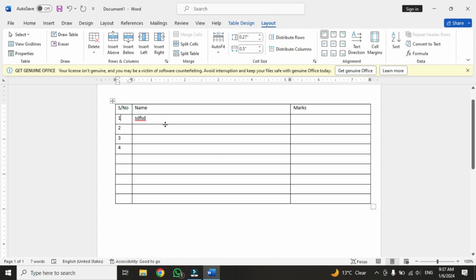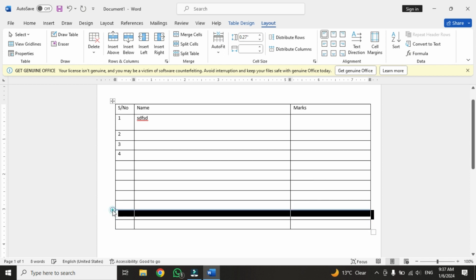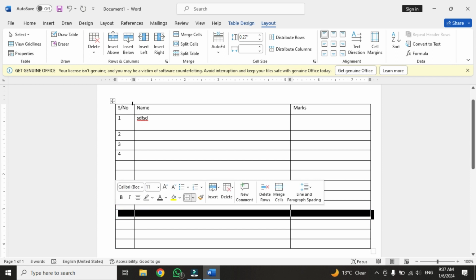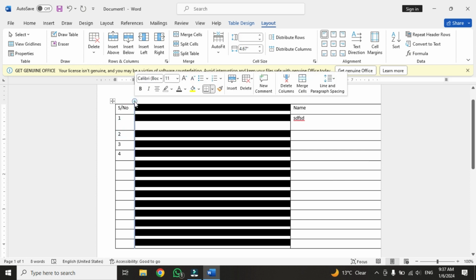If you want to increase the row height, you can do that like this one. If you want to increase the column width, you can also do that this way. If you want to add another row, you have to drag the mouse here and click on the plus icon, and it will add the row. If you want to add a column, simply drag the cursor here. As you can see the plus icon, you have to click on the plus. The column will be automatically inserted. This way you can insert columns and rows.